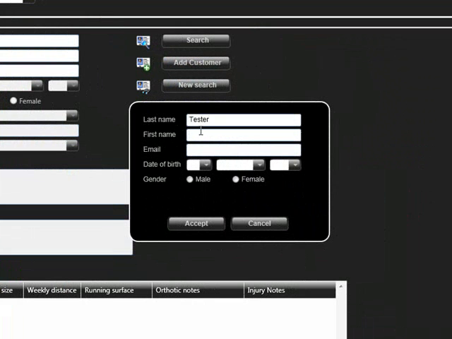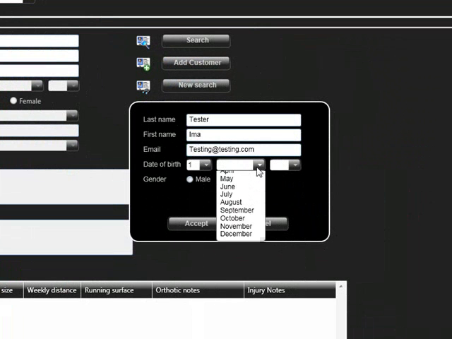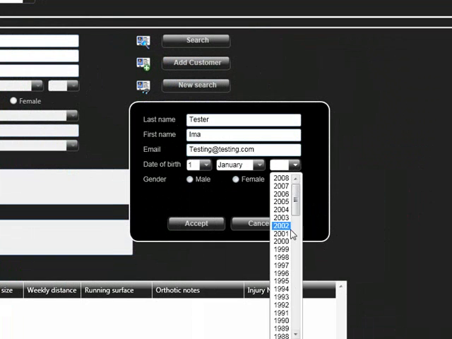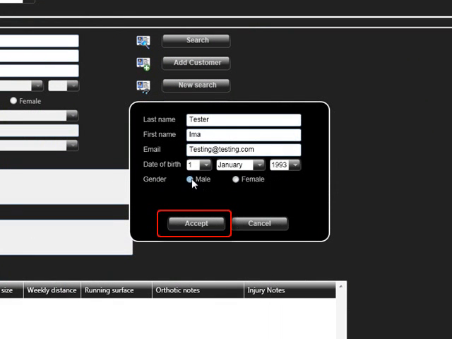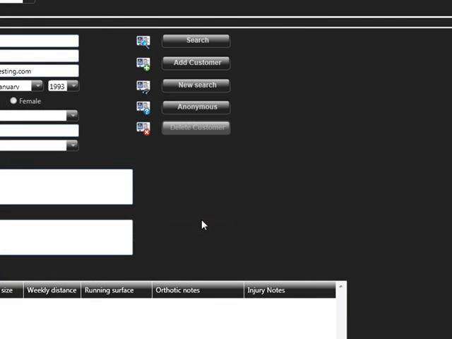It's a good policy to fill in all the boxes as it gives you more information to follow up with the customer at a later date. It only takes about 30 seconds to do all this and is well worthwhile. And then press the Accept button to finish.